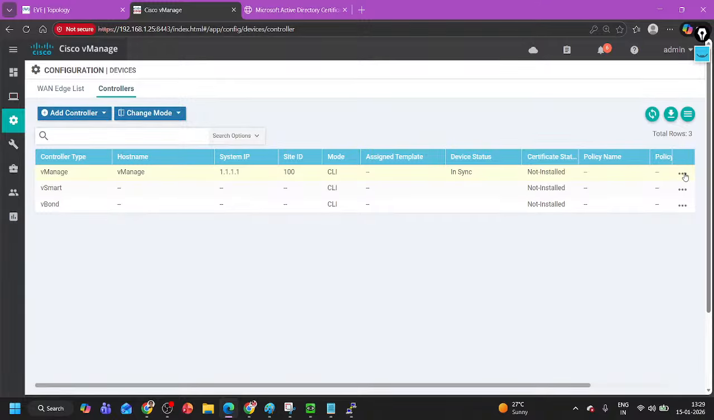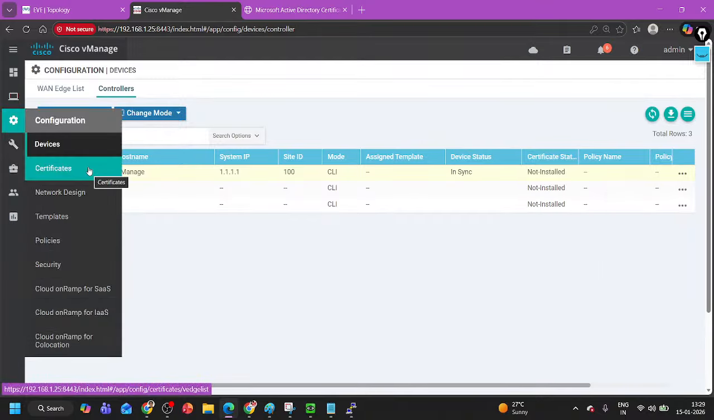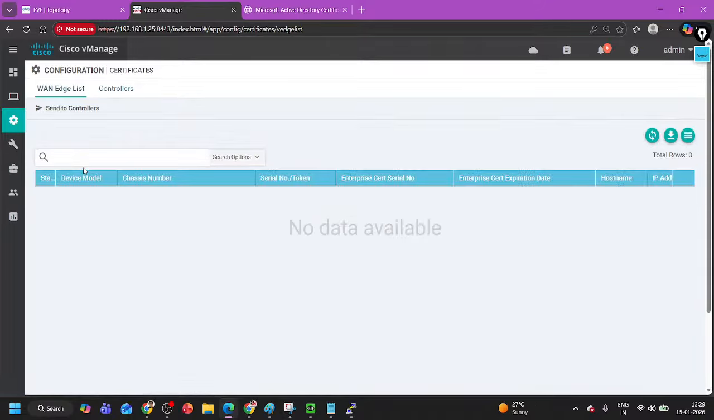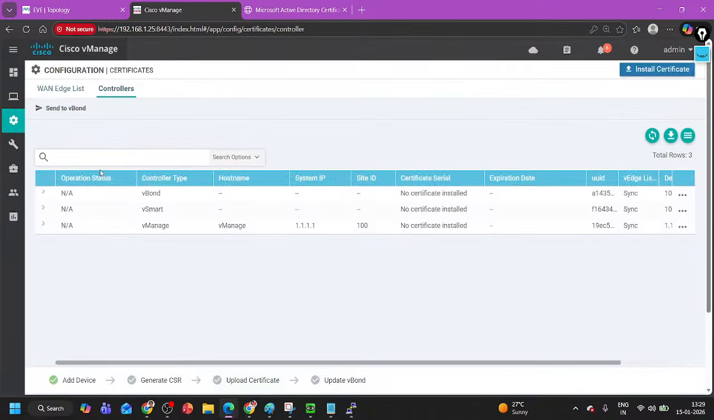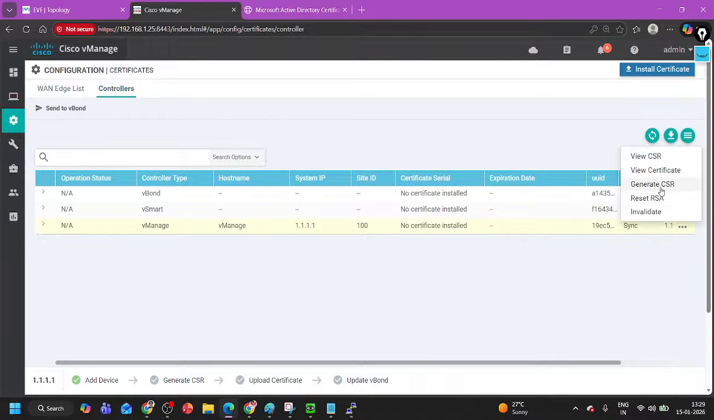See, if you click on these 3 dots, you have multiple options. I don't have any option to generate CSR here. Actually you need to go to certificates, not devices. Go to certificates and then controllers, and here is your vManage. Just click on this 3 button and here is one option to generate CSR. Certificate signing request, right, will generate the CSR and request a certificate from the CA server with the help of that CSR, and then my CA server will issue the certificate. Click on generate CSR.